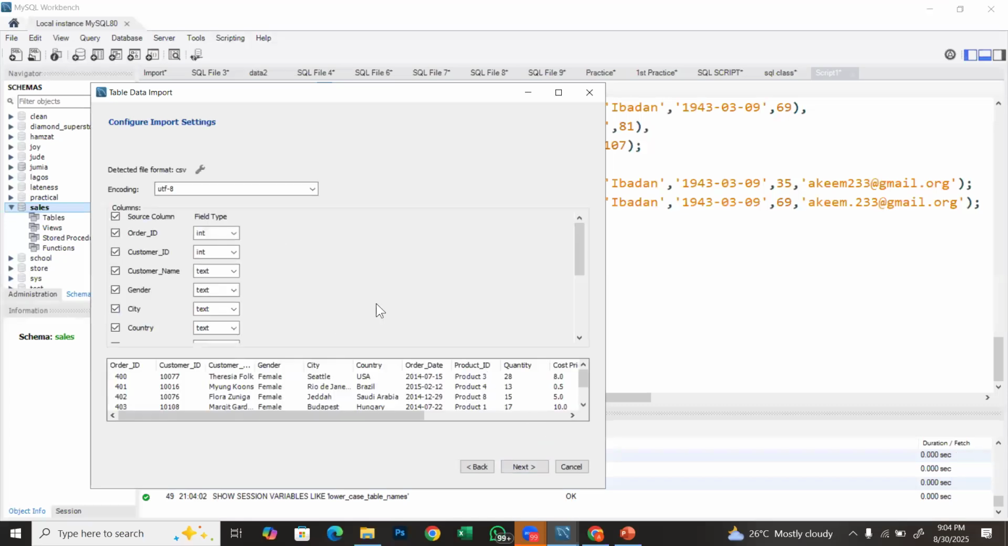Here is where you check the data type. Order ID is an integer. Obviously, it contains numbers, so you guessed that right. Customer ID is also an integer. The next one is customer name, which is text, followed by gender, a text. City is also a text, and country is also a text.